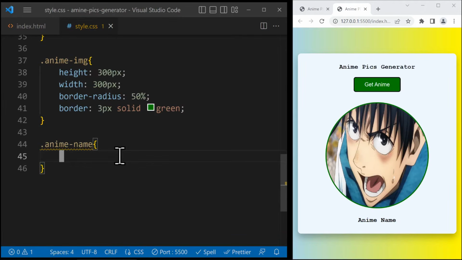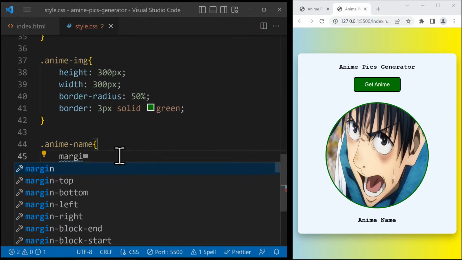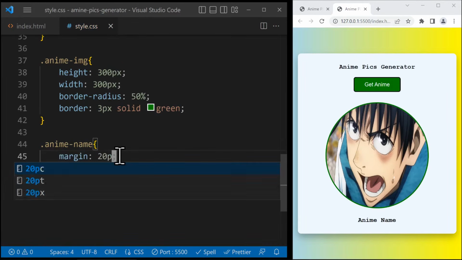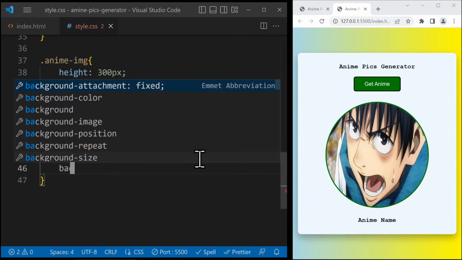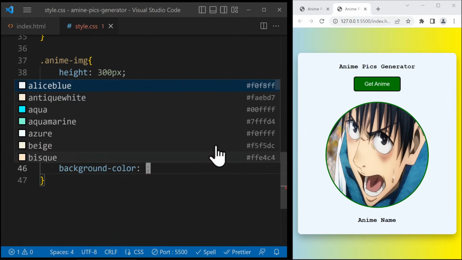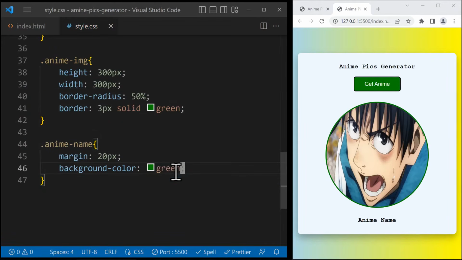We begin by applying a margin property to create some space around it. We add a margin of 20 pixels around this element. This creates some nice breathing room between the different parts. I want this element to have a background color. It should be the same green color as the button we just styled. Let's set the background color to green for this element. This will make it visually consistent with the button style.